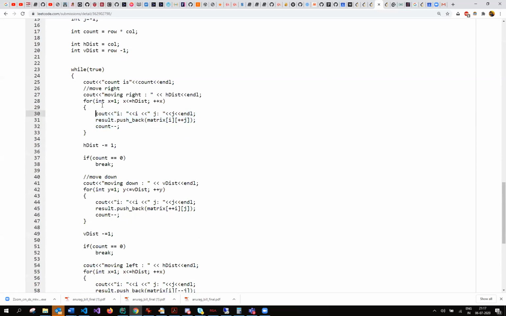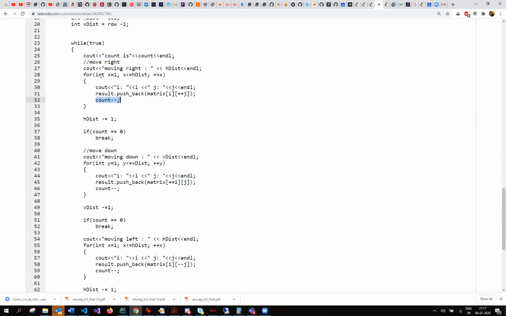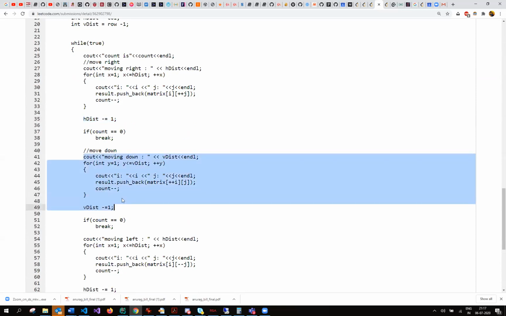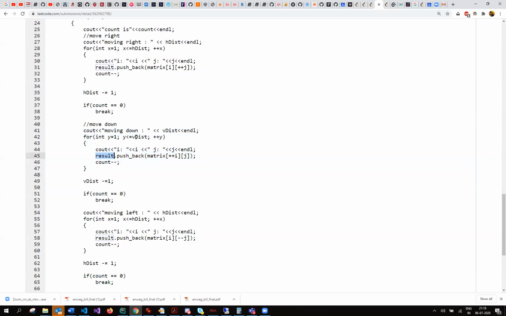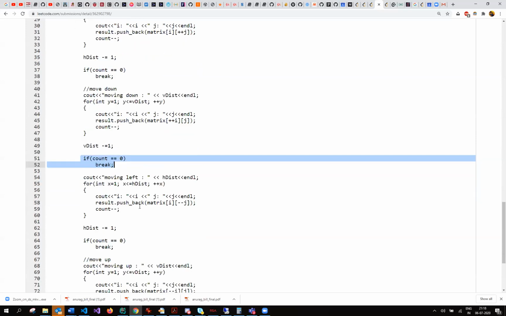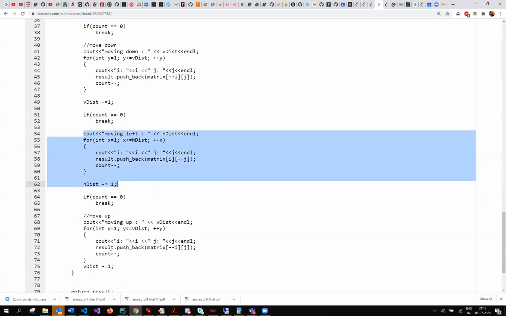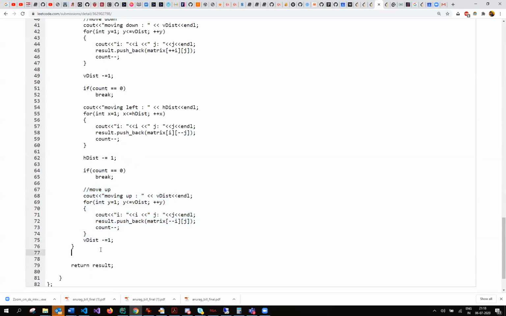And whatever I'm printing, I keep reducing the count. Once I'm done printing the horizontal, I reduce the horizontal distance by 1. Because when I have to print horizontally again, that will be when I'm moving left from the bottom right corner, and one of the elements would have already been covered when I printed vertically while moving down. Similar approach here: you get the vertical distance and keep printing and keep reducing the count, and you reduce the vertical distance after you're done, and then you check if your count is zero, you just break out of it. And same way for the other 2 cases as well.